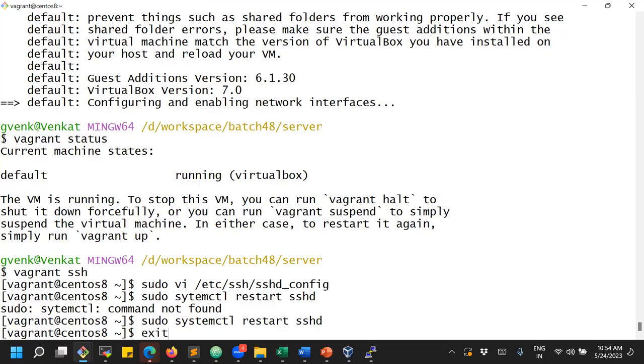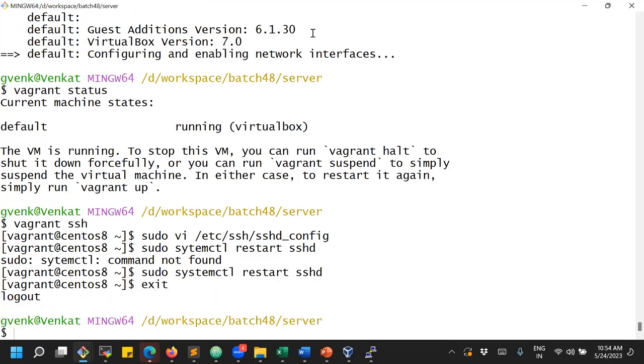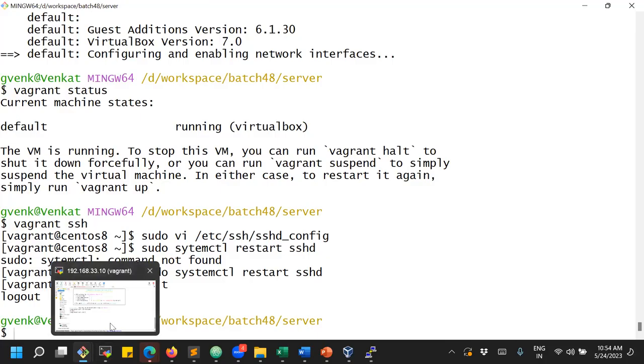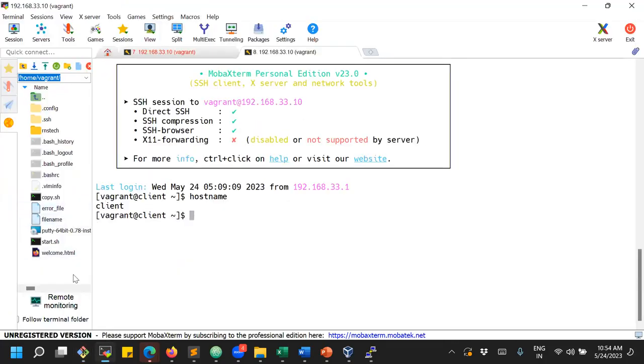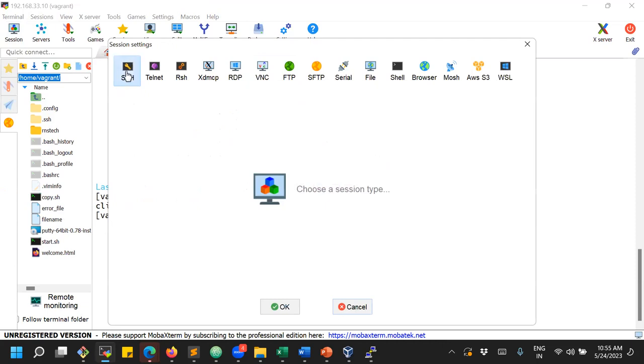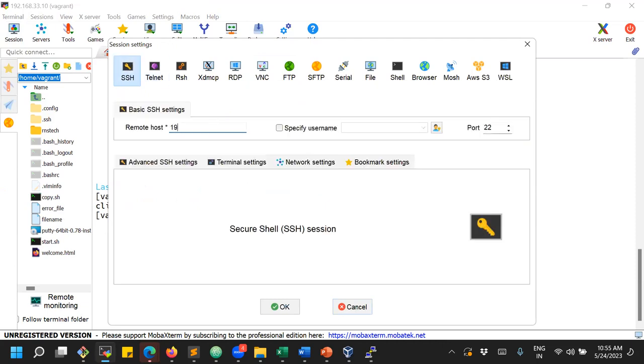Now I'm going to exit from here. I don't want to use it here. Let me go to MobaXterm, then we can see all the systems in a single window. Yes, so this is one system. I'm going to use it in another session.